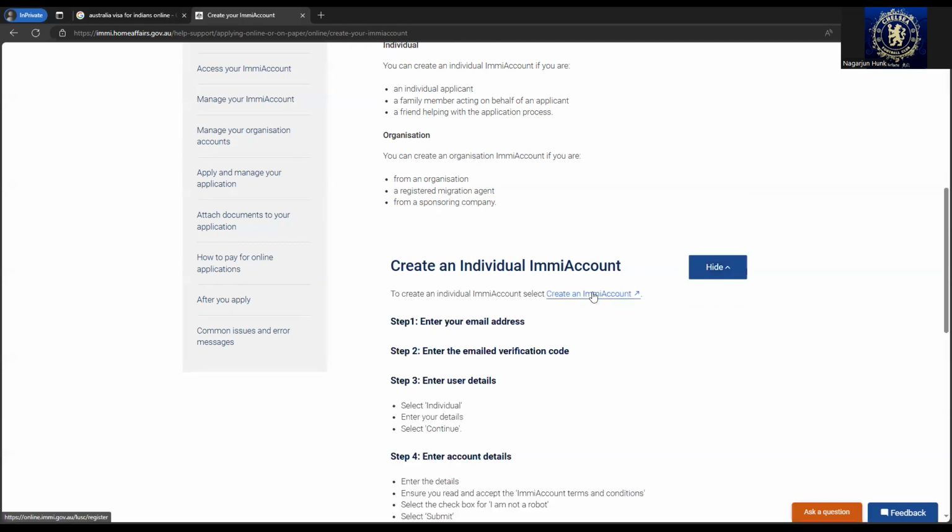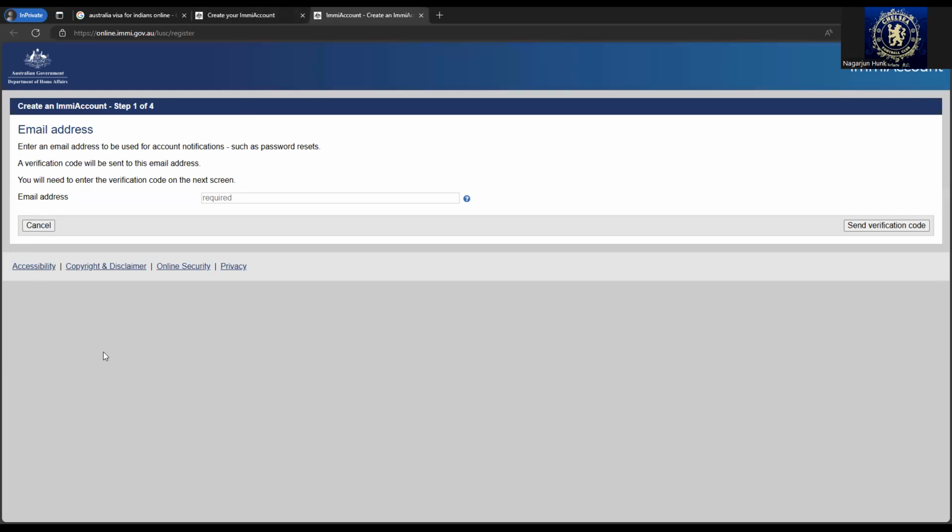Once you click on this, you will have an option to enter your email address and complete your verification process. A code will be sent to your email address and you will have to answer some security questions. Once you answer that, you will be eligible to log in with your username and password. You will have to set the password as well in these 4 steps. So I have already done this process, guys, so I'll be skipping these steps.